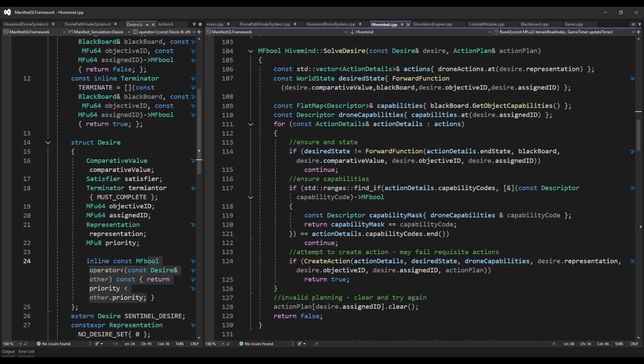Now, in order to solve the desire, we grab each of the actions that the system can potentially perform that operate on the desired state representation. While checking each action, we first make sure that the end state of the action performed matches the desired end state of the drone. If this passes, we next check each of the capabilities that are possible to perform this action. Here, we're only looking for one capability to match, not all of them.